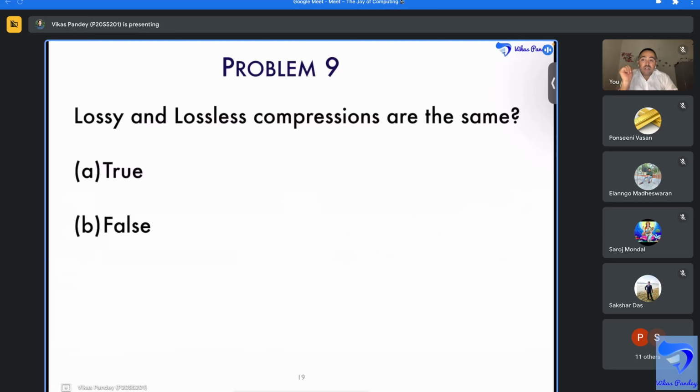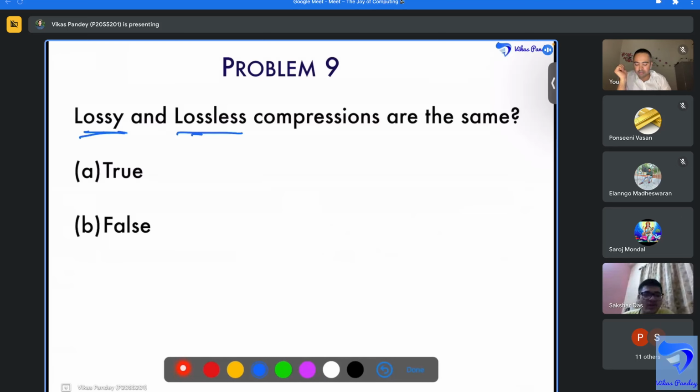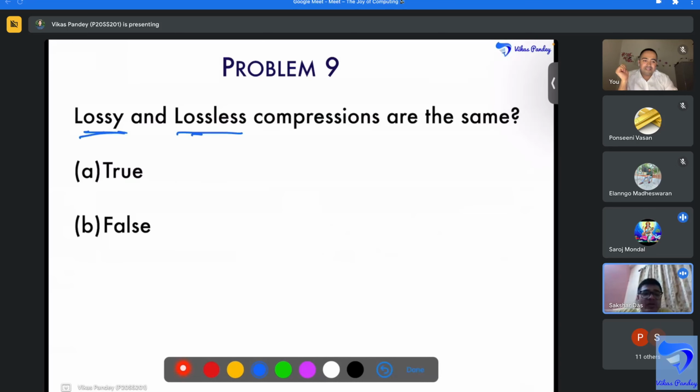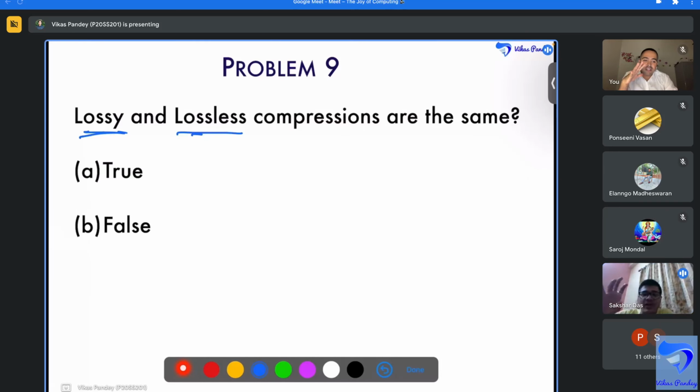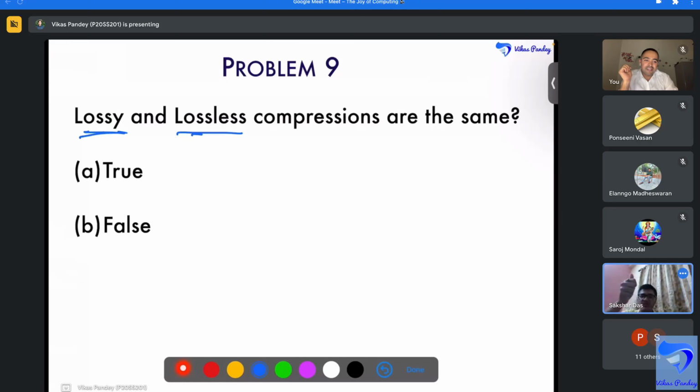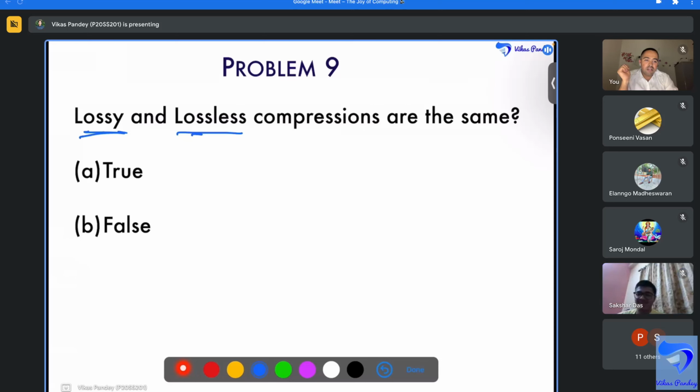Okay, next question. Lossy and lossless compression are the same. Anyone knows these terms? Lossy and lossless compression? Yes, I know, sir. So lossy compression means the size of the image... Let others also speak. Saroj and Madheshwaran, you were also saying something.